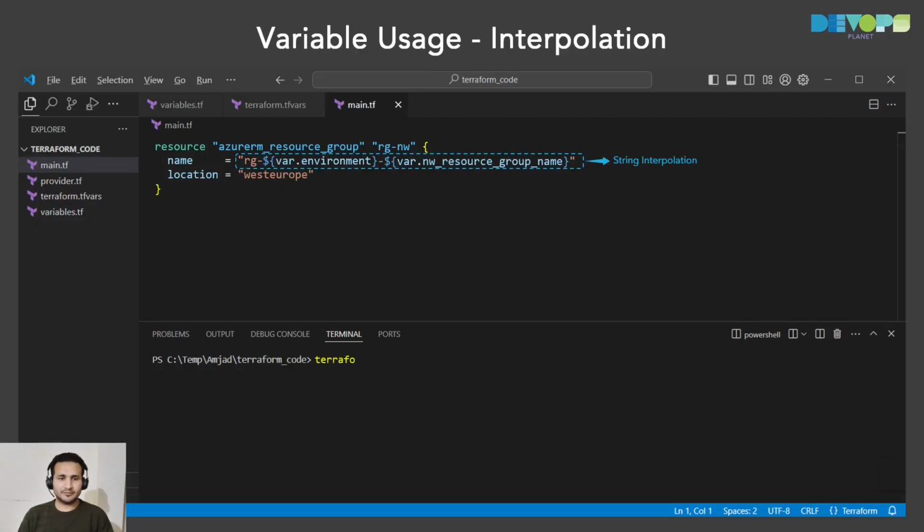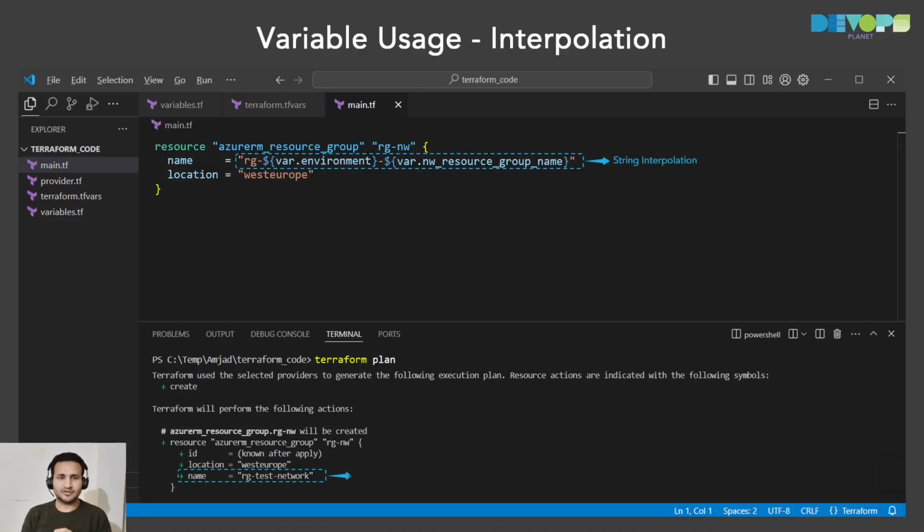Now if I run the Terraform plan, then the name of the resource group will be rg-test-network. So this is how we can combine more than one variable. This is how we can combine the variable value with some string or some additional prefix or suffix if you want. Most of the time we use interpolation when we are defining a proper naming convention for our resources, and we do it mostly in modules. When we are calling the module, we just configure the inputs, like client name, environment and so on.